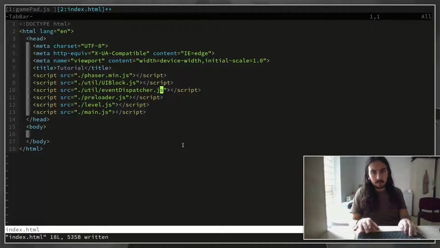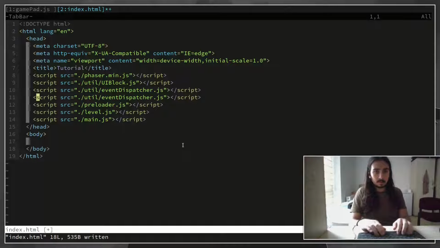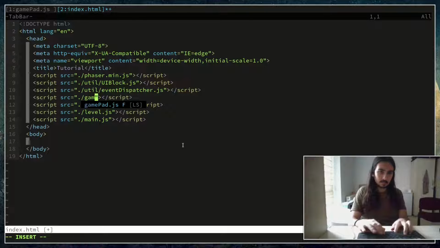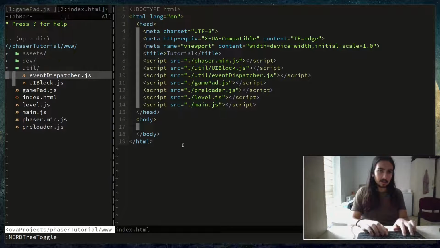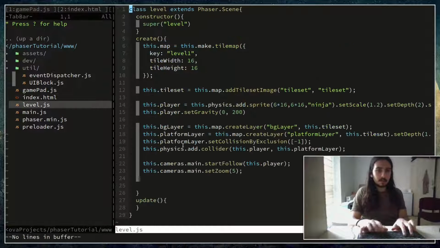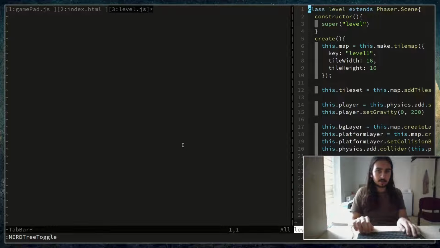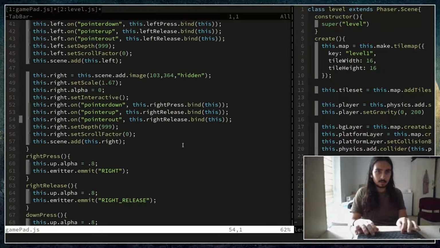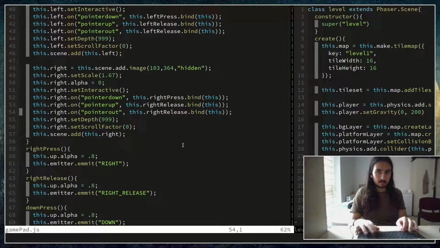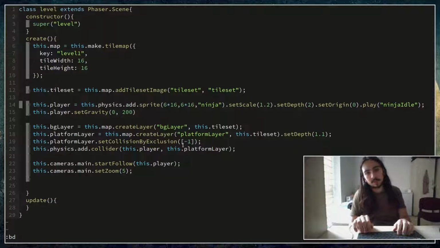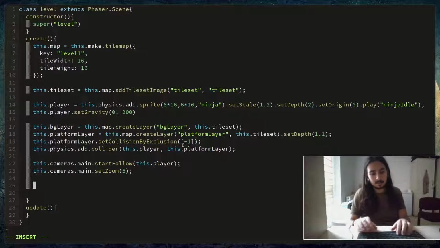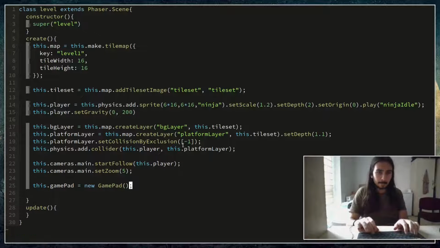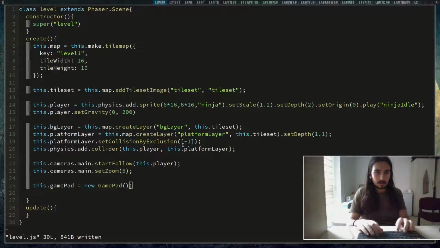Oh, and also gamepad, of course. Now, get into your level function. Okay. And let's define our gamepad here. This dot gamepad equals new gamepad. Now let's see.